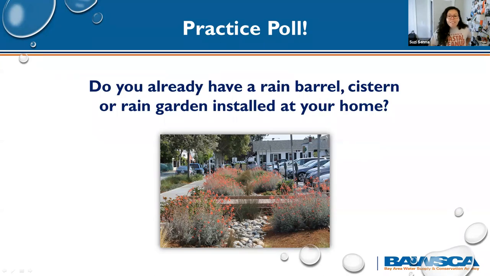During our presentation today, we'll also be asking some short poll questions to get a pulse on what everyone is thinking. To make sure everyone feels comfortable using this poll feature, we are going to launch our first practice poll. You should see a window pop up with a question on the screen and some answer choices. So tell us, do you already have a rain barrel, cistern, or rain garden installed in your home? You'll have four possible answers to choose from. And in this case, this is multiple choice. You can select all that apply. For those that have both a rain barrel and a rain garden, or maybe even a cistern as well, you can select all three. If you don't have any, go ahead and click none of the above.